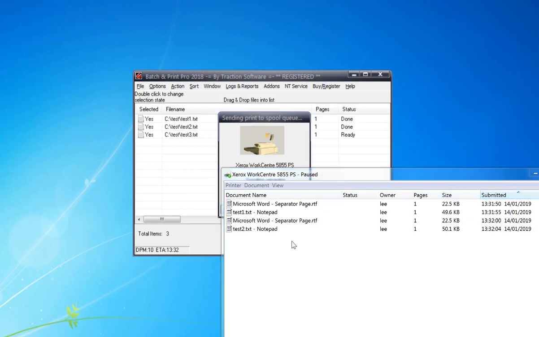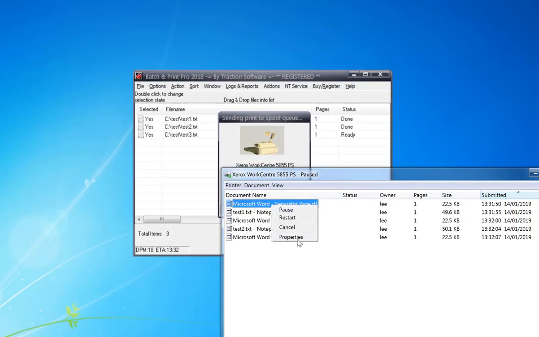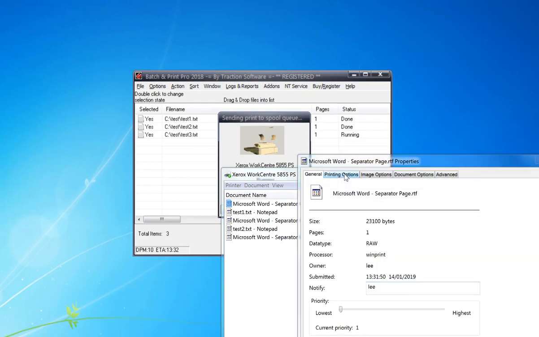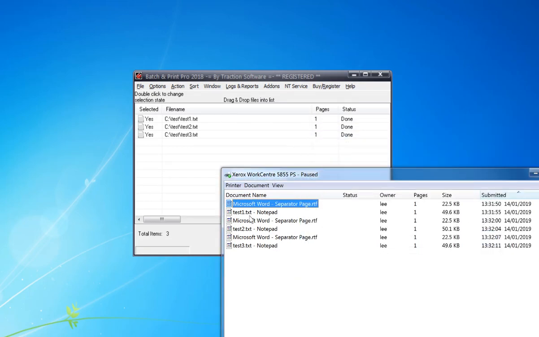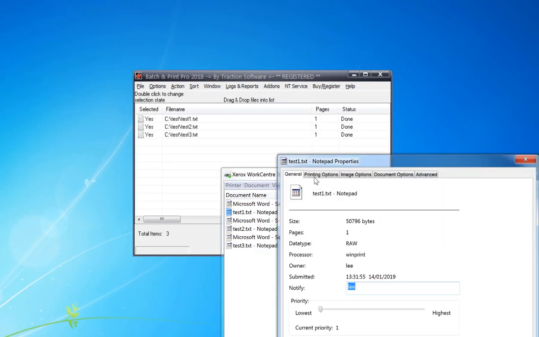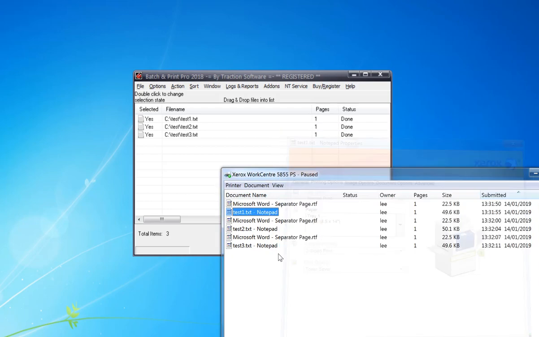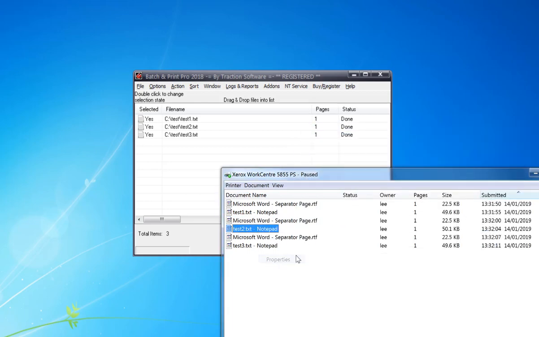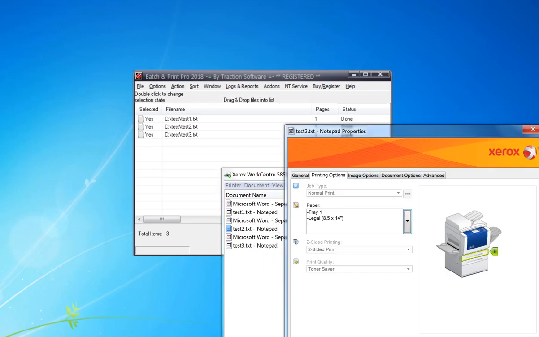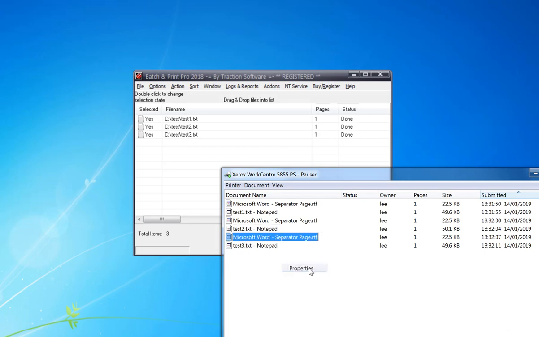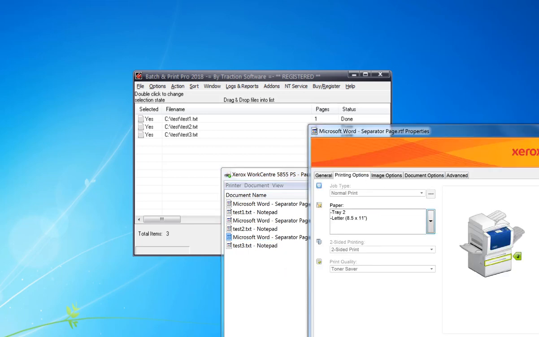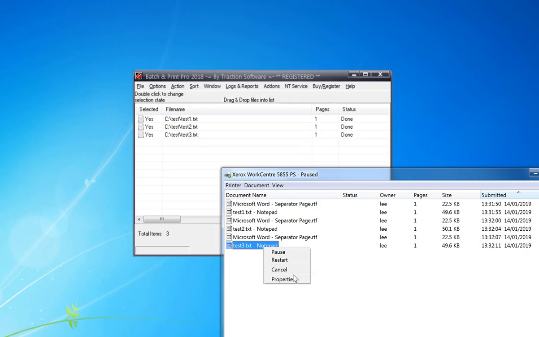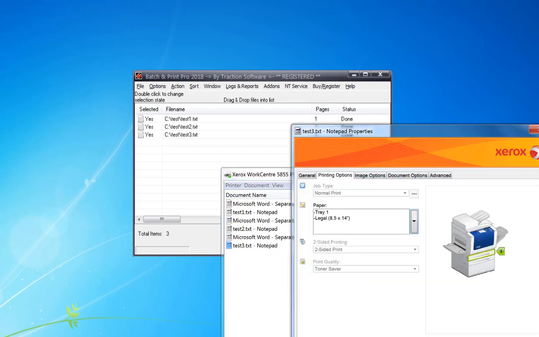So here we go. First one should be tray two, and the actual file should be tray one. And then next file should be tray two again. And then next file after that should be tray one. And then tray two again, and so on. And the actual file should be tray 1.